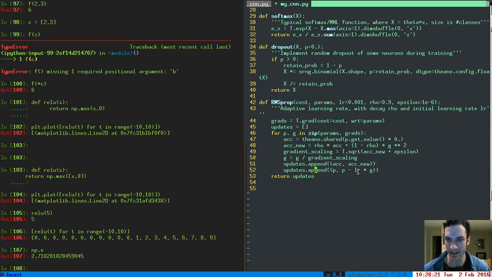The key to gradient descent is that your new p is your old p minus the learning rate times g, the gradient. That's sort of the short of it. And you fiddle around with the gradient in special ways using this RMS prop algorithm. But the key is that it gives us updates, and that's what we'll pass to Theano to say, hey, fix these things. All right, what are we doing next?